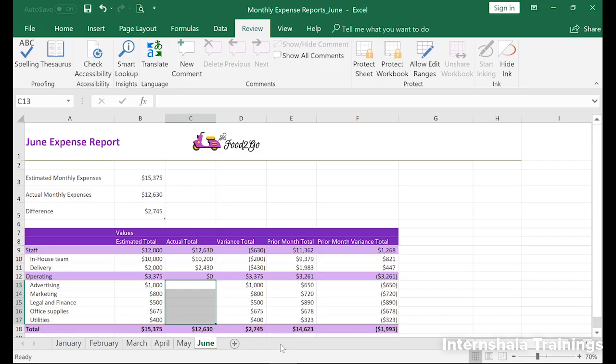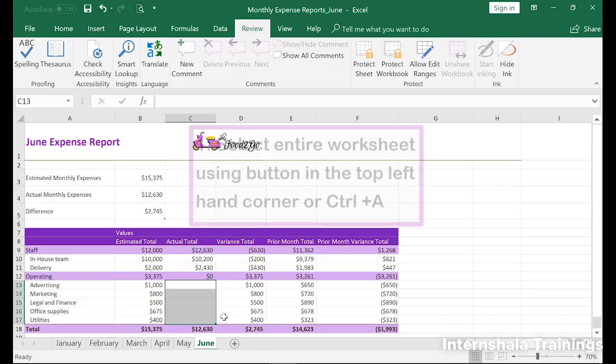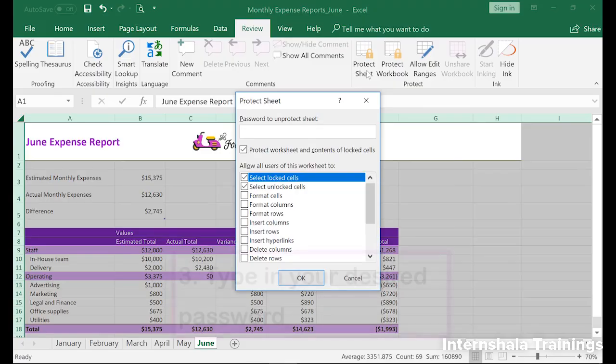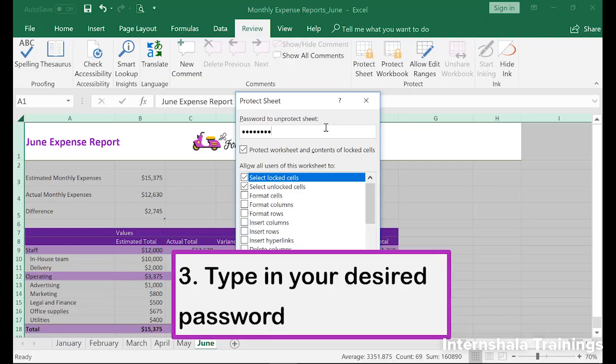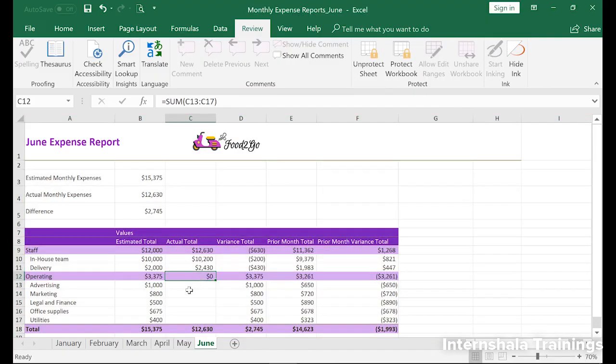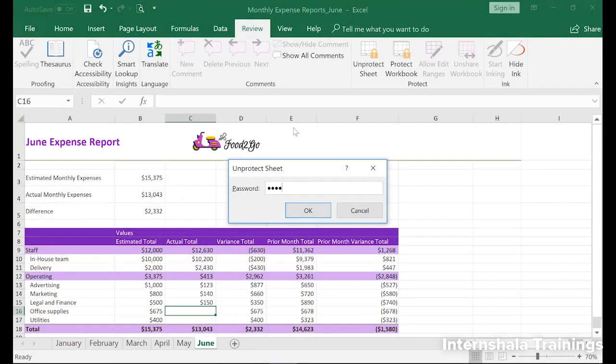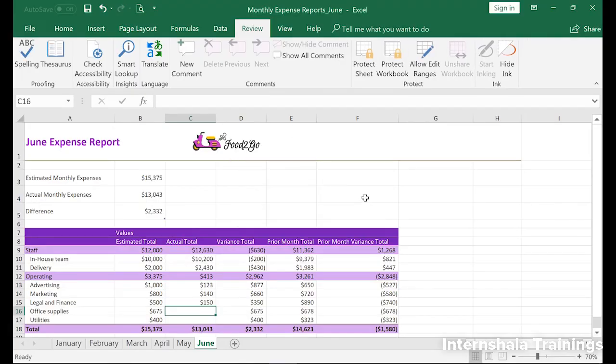Now after you've unlocked these cells, protect the entire worksheet following the steps we just learned. Now your worksheet is locked and password protected, but cells C13 to C17 remain editable. To unprotect a worksheet, all you need to do is click on the Unprotect Sheet icon in the Review ribbon. If the sheet is password protected, you will need to enter the password to unlock it.